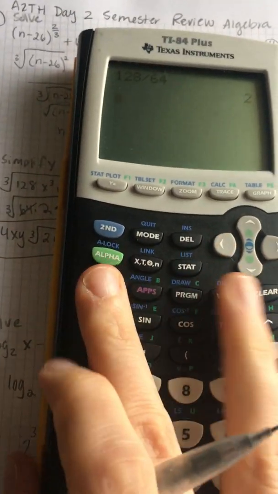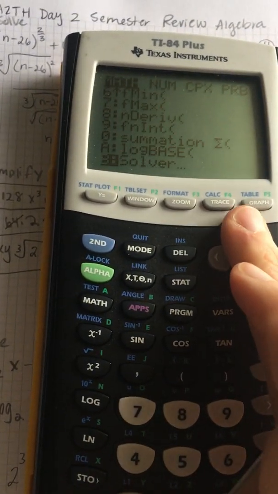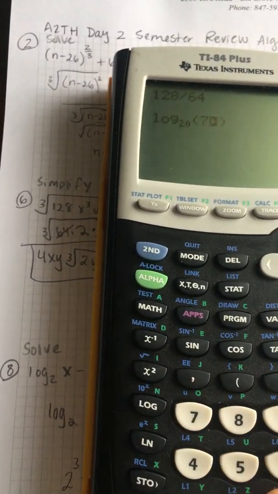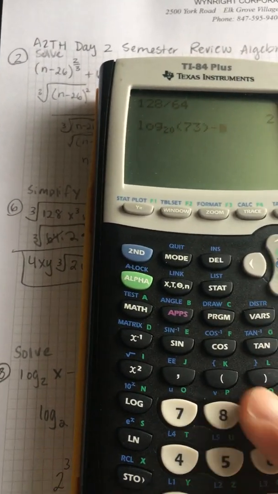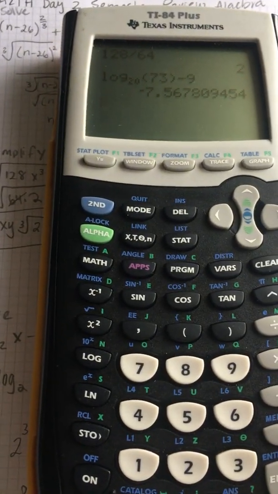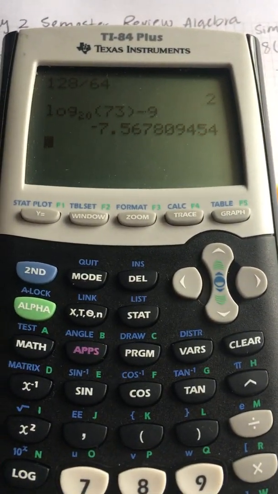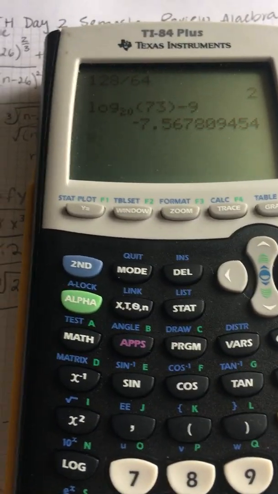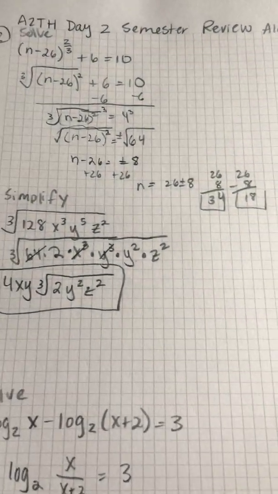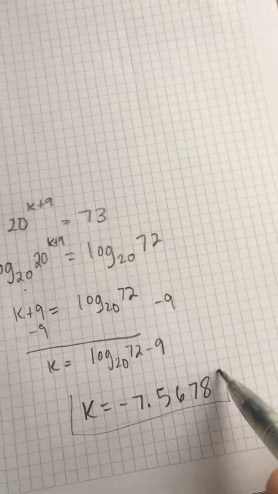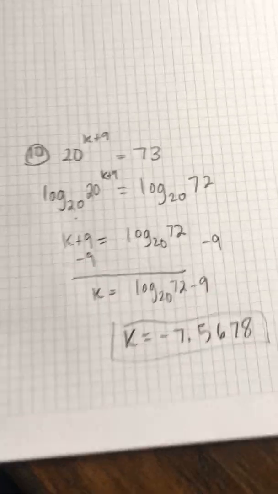To get that log base, remember we go to math. You can arrow up or down. You need to get to log base, and I'm putting in a 20 and a 73. And then on the outside, I need to subtract 9 from whatever that number is. So I end up with k equals negative 7.568. That's where it tells you to round for that one. And then we can have negative exponents, although it wouldn't end up being negative, so this is an okay k value. So just always check when solving to make sure it's not a no solution or a many solution problem.